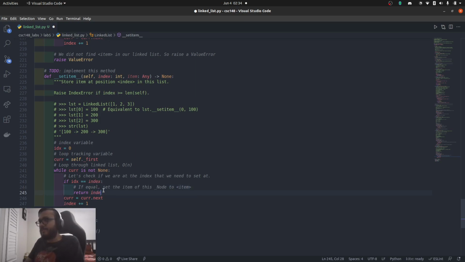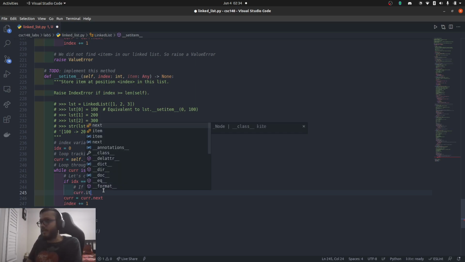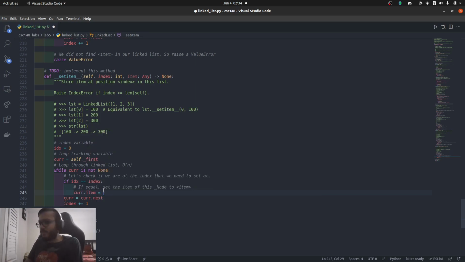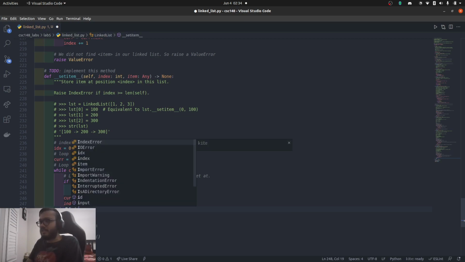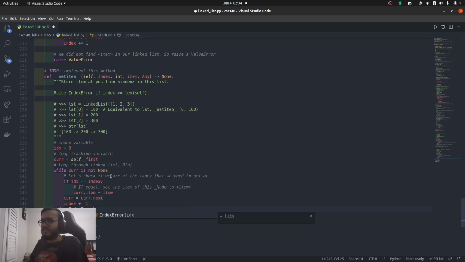So how do we do that? Well, cur is referring to this node, right? And cur.item is the item. And what we need to set it to is item, like this parameter item, right? And then we have this cur equals cur.next and index plus equals 1 to increment the index and move on to the next node, right? Okay, perfect. Now, if we reach the end here, we would raise an IndexError, right? Because we've reached the end of the list.